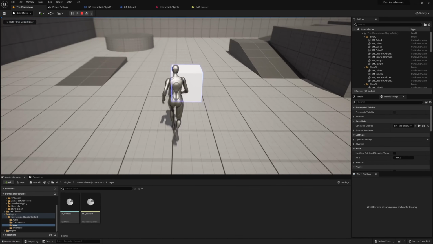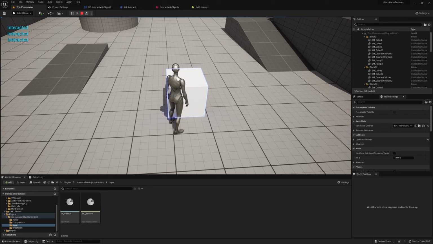Let's test it out. So if I go up to my interactable object and hit E, you can see that I'm able to interact with it.